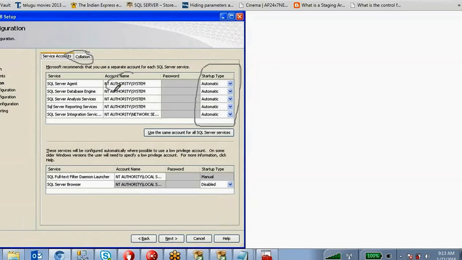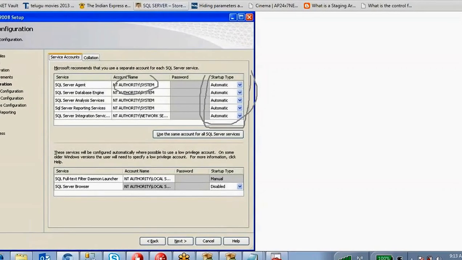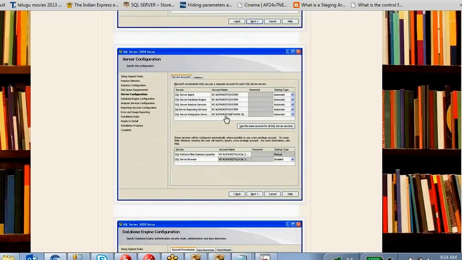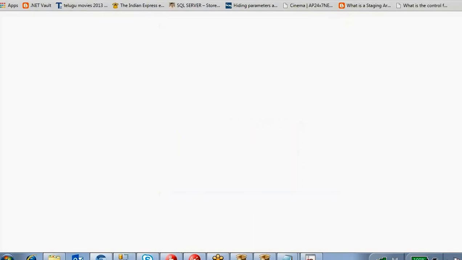You can select NT Authority System or Network Service, you can select anyone, no problem. And you can select automatic here, right? So this step is over. You just click on Next. If you click on Next, this window will come.